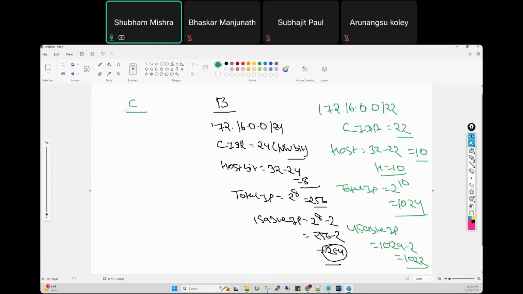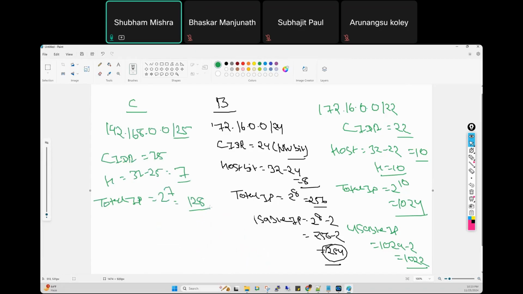See, for example, 192.168.0.0/25. So the CIDR is, guys, 25. Host bits means 32 minus 25. How much? Who can tell me? I think 7. So h is equal to 7. So total IP will be 2 to the power 7. 2 to the power 7 is equal to how much? 128. So usable IP will be 2 to the power 7 minus 2, so 128 minus 2, that is 126. Is this clear to all of you?